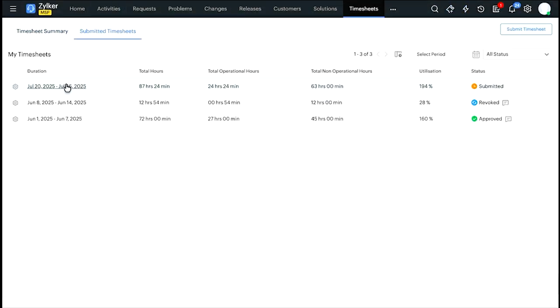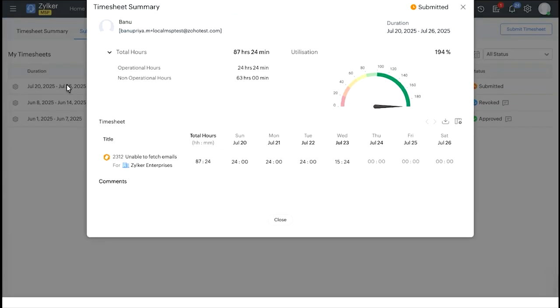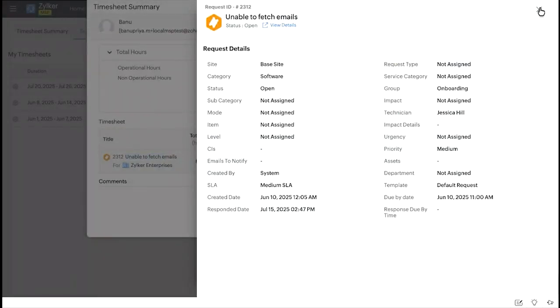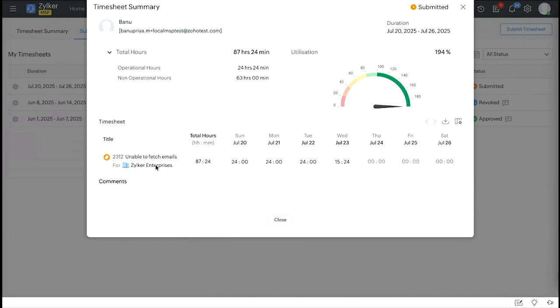And so I'll be able to select that and create it. So the timesheet would look something like this, where you can see the utilization level. You can check out the total operational hours and non-operational hours that I've worked, and you can check out the different activities, the different requests that I've worked on, right? For example, this request is available over here because this particular technician has worked on one request. But if your technician has worked on multiple requests, all these requests would be listed over here along with the different time logs that a technician has added into this particular request, right?